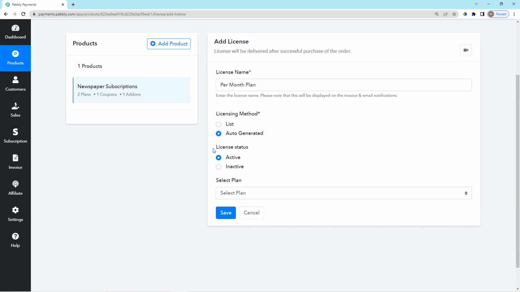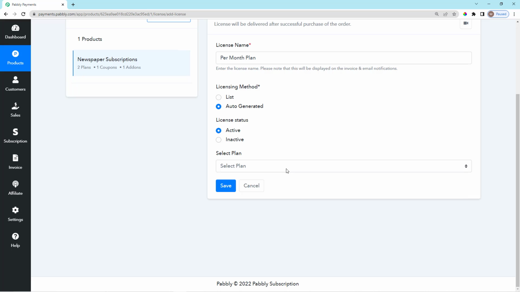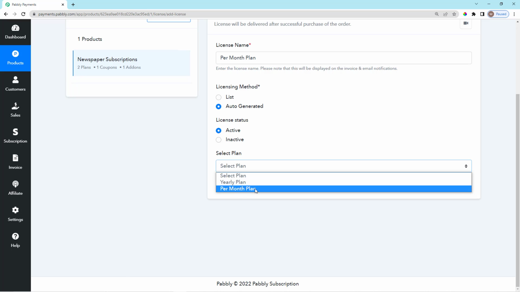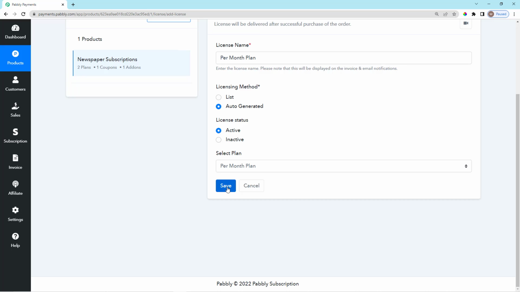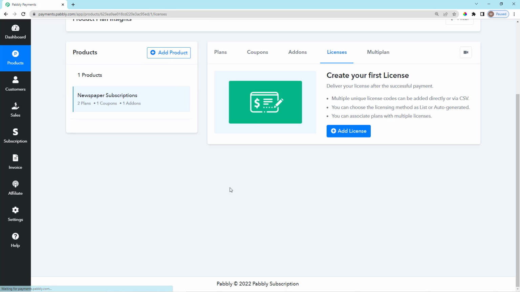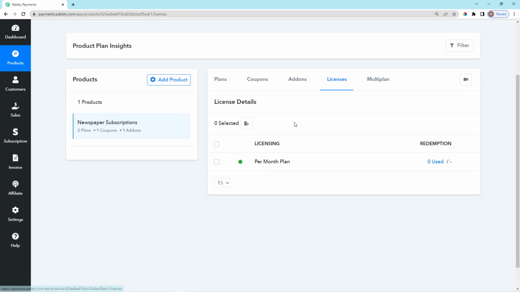You have the option to keep the licensing status as active or inactive, so you can just select it accordingly here. Now I'm going to select, let's say, my per month plan. And at last I'm going to save the data here. Now that we have added a license for our product, that is the per month plan, we're going to make a payment and we'll see whether the license code gets generated in the invoice or not. So for that, we'll just go to the multi-plan and we'll go to the checkout page.